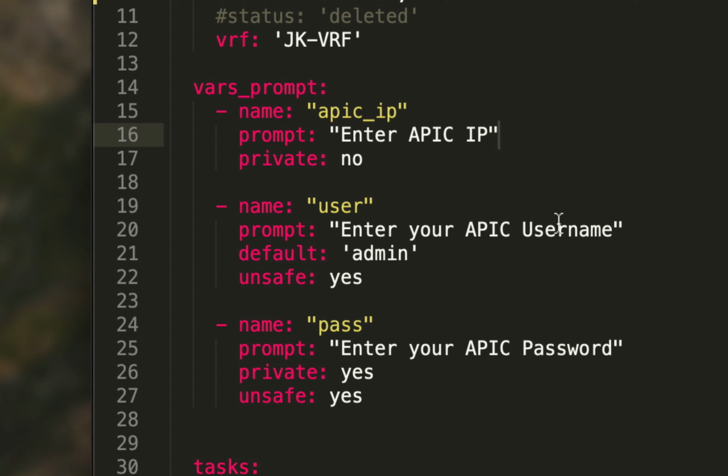I'll say that again. Private no means that this data can be seen on the screen and in the log. Because private yes, which you'll see down below under the password section, means that that data cannot be seen on the screen and will not be shown in the log. So it's a little security feature that we have built in.